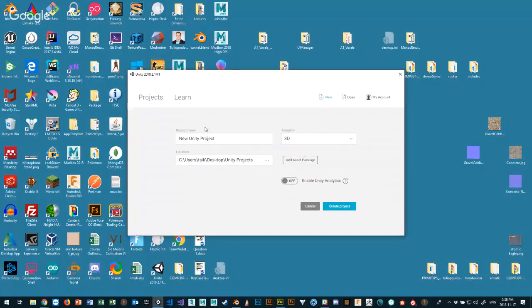So I'm going to go into a new Unity file. We're going to call this COMP253 in the fall 2018 semester, and it's lesson 10. It's going to be 3D. I'm going to create a project.